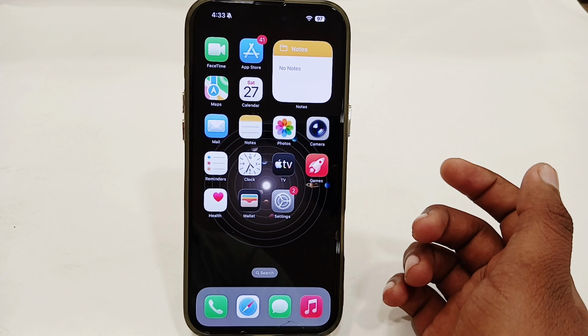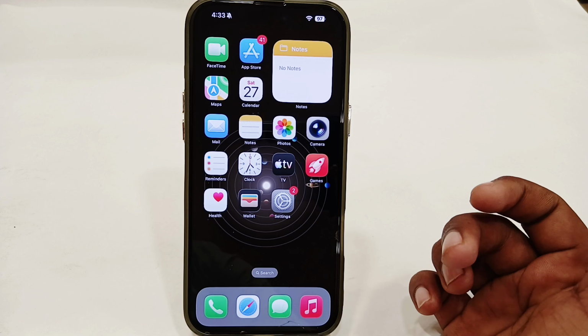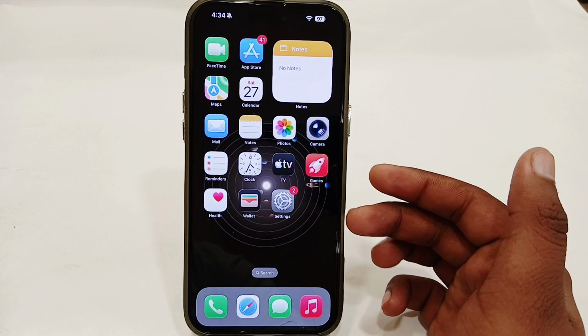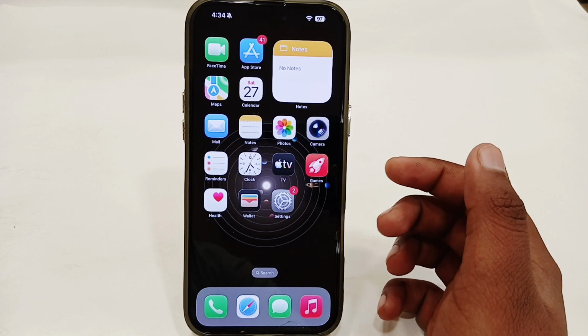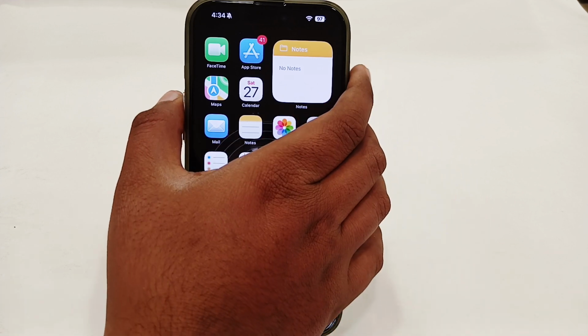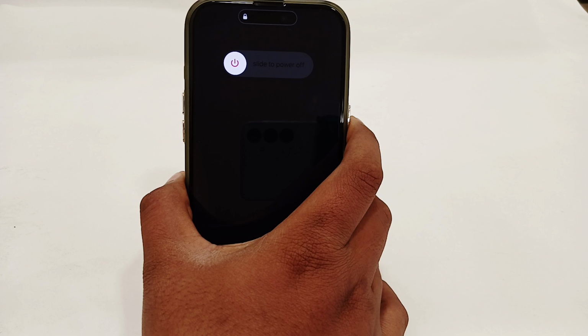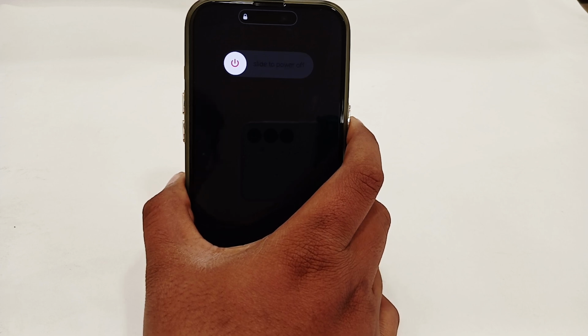But if you're still facing the same issue, the first thing I recommend is to force restart your iPhone to fix minor glitches. Sometimes there is a glitch in your iPhone software or your iPhone system, so it might have these types of errors. So you have to quickly press volume up, then volume down, then press and hold the power button, and wait for your phone until its screen goes fully black.